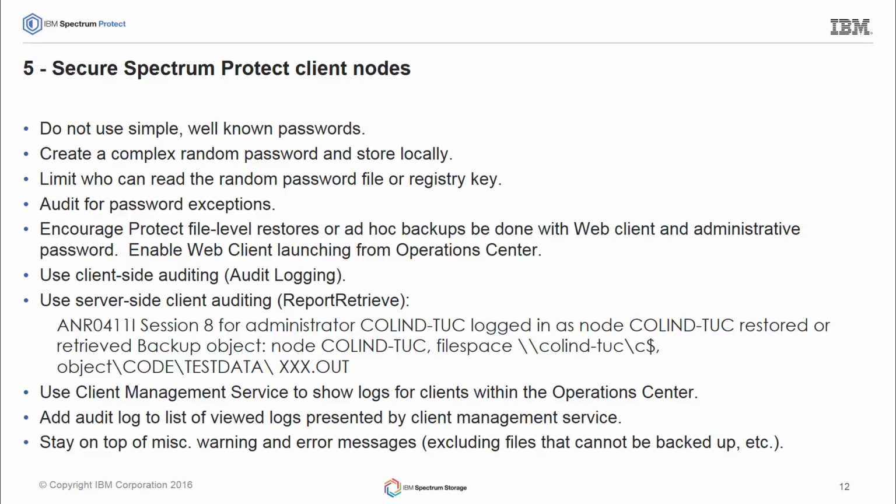You can use the audit logging parameter on the client, and this will give you much more detail about exactly which file was backed up or restored. You can also use the report retrieve parameter on the server, and this puts an entry in the server activity log when data is being retrieved. So you can see which node logged in and what user has restored a file. There's an example there.